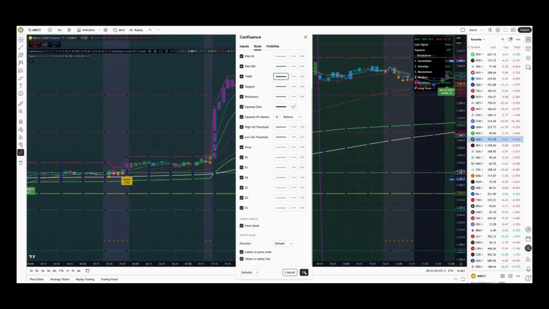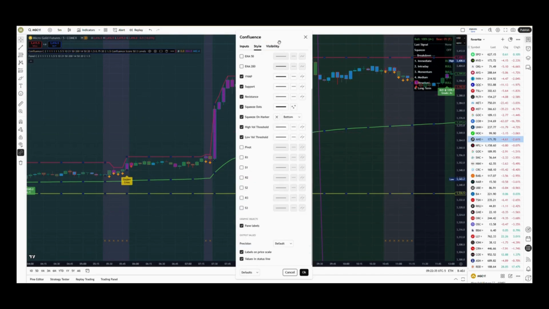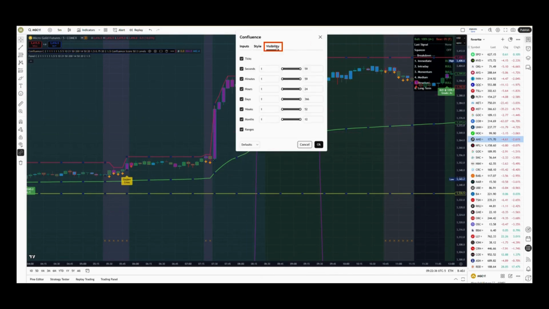All of these are fully customizable, so you can tailor the chart to show exactly what matters to you. For example, if you prefer a cleaner view, you might choose to turn off indicators like EMAs and instead focus only on essentials like VWAP, support and resistance, and squeeze dots. You'll also find visibility settings, separate from the input settings, within the same configuration panel.